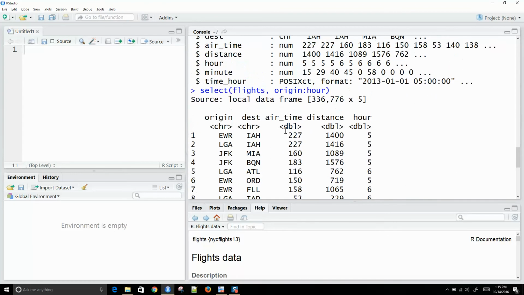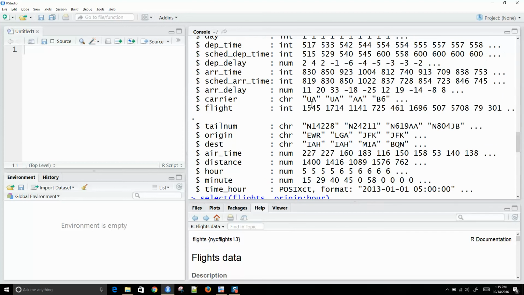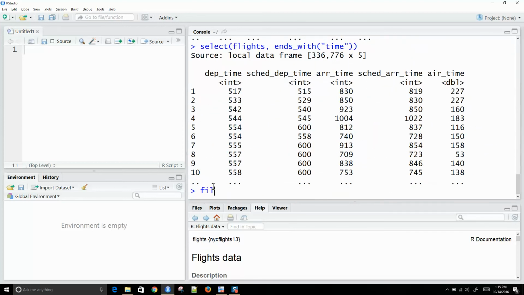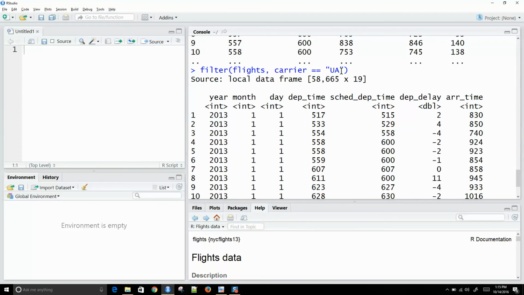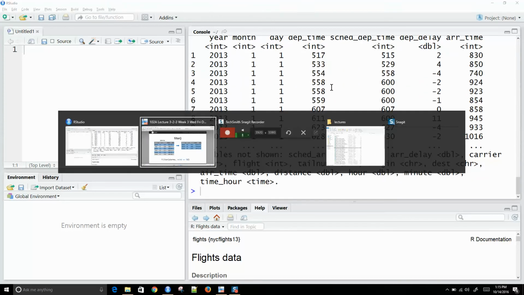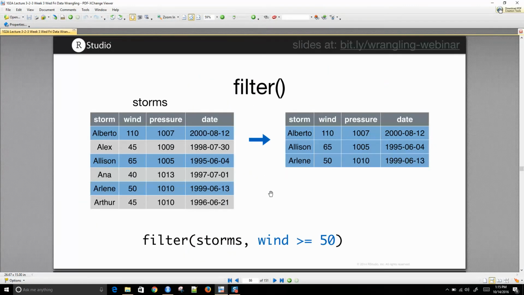With any of these other ones, I could say, select the rows where the carrier is United Airlines. So I can do filter, and we want flights carrier equal to UA. And so here these will be all of the flights from United Airlines, and there's 58,665 of them. Okay.